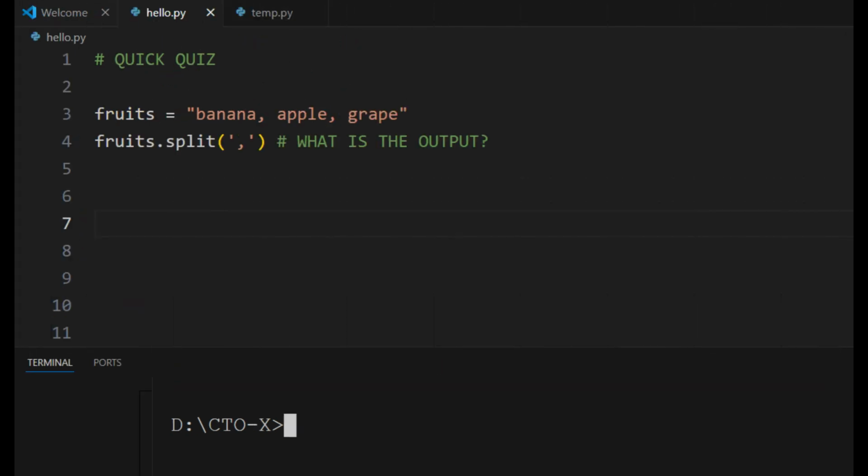Quick quiz for you. If I have the string "banana, apple, grape", and I call fruits.split of comma, what will the result be? Drop your answer in the comments.